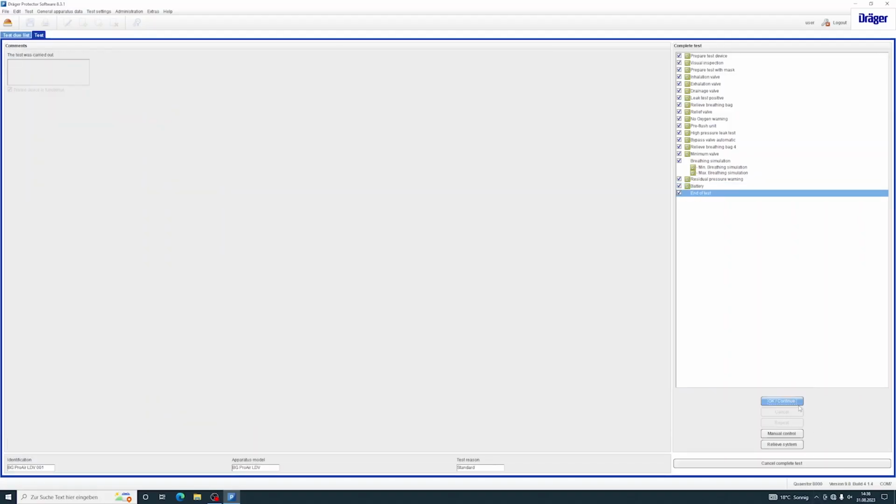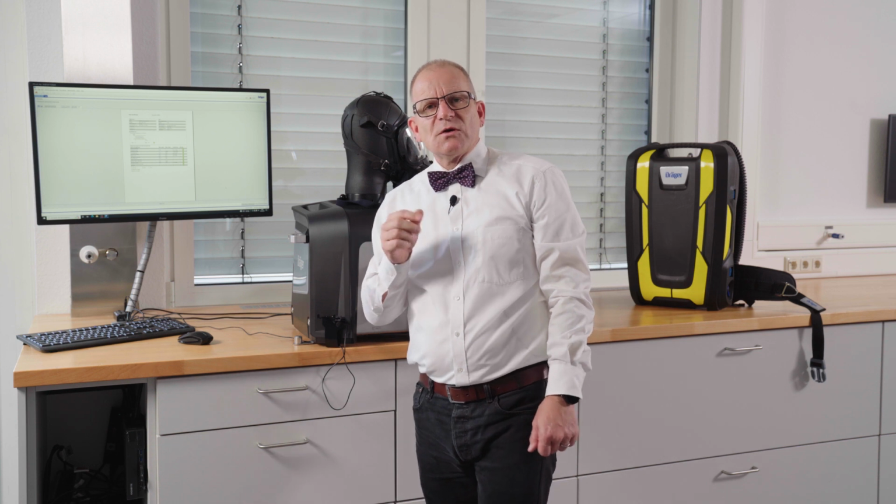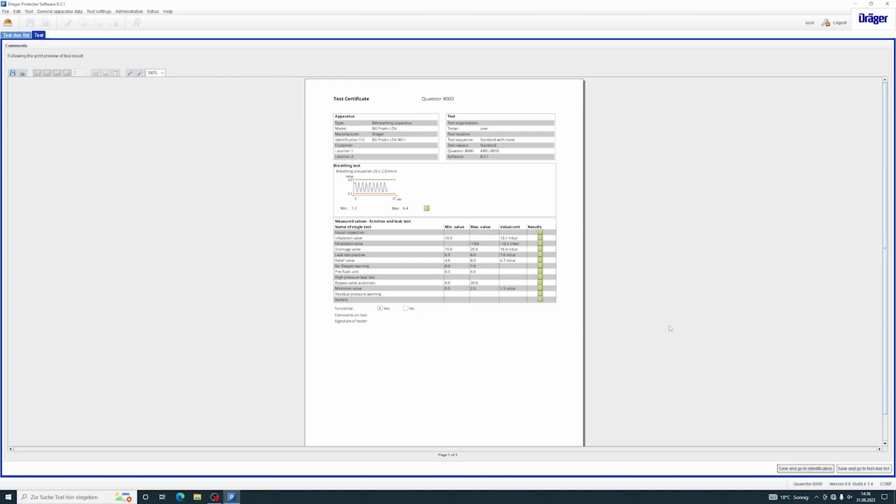And let's have a look at the test certificate. On the test certificate, you will not only find who tested what unit when, but also which test device was used. But more importantly, we see our breathing curve with the maximum and minimum values. We see all the tolerances for each test value and the real tested value. And the most important thing at the end, the set is fully functional.